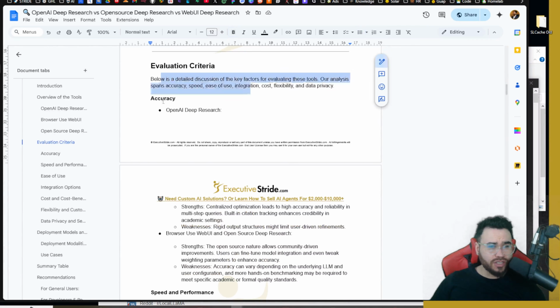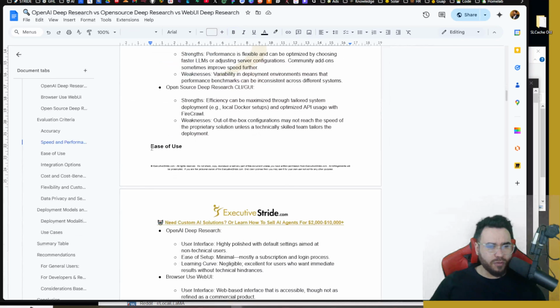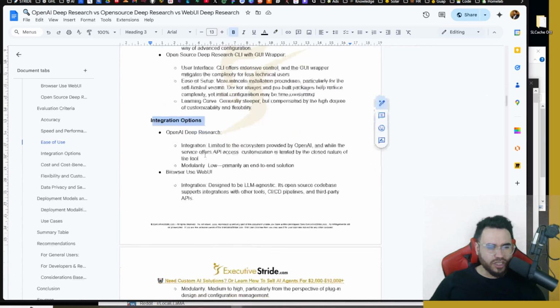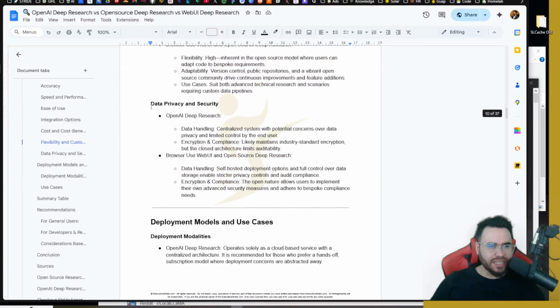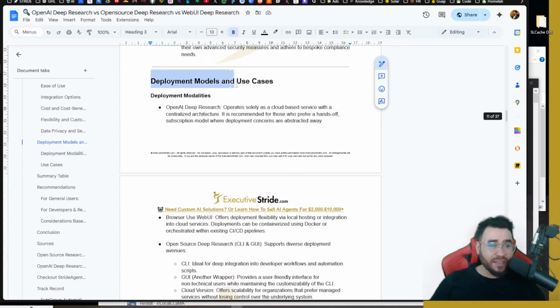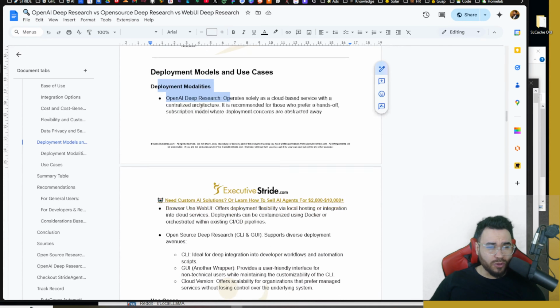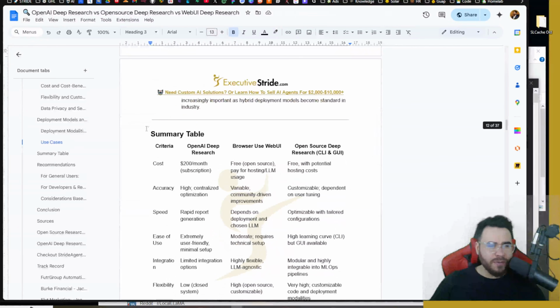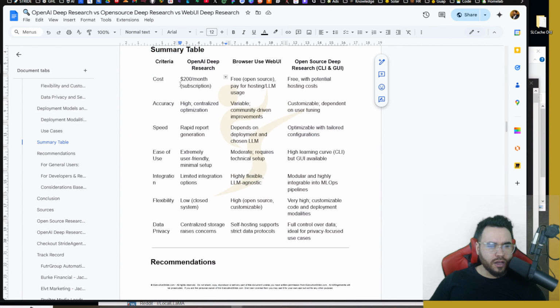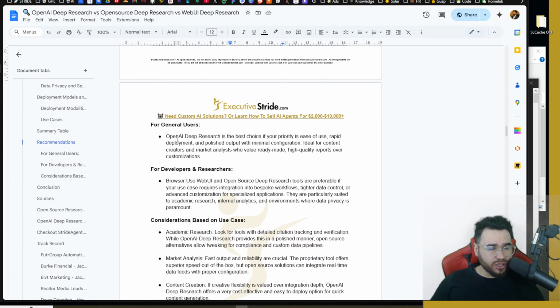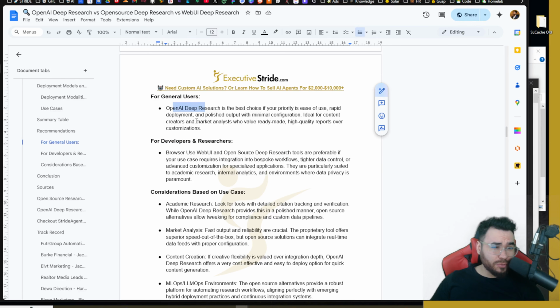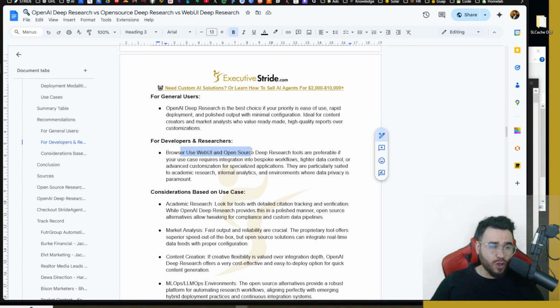And then evaluation criteria: accuracy, speed and performance, ease of use, integration options, cost and cost benefit analysis, flexibility and customization, data privacy and security, and then deployment models and use cases. So deployment modalities, use cases right here, and then a summary table. We can see a full breakdown from a bird's eye view with cost, accuracy, speed, ease of use, integration, flexibility, data privacy, and then recommendations. Here, with the another wrapper, Open Deep Research, for general users, it actually recommends OpenAI's Deep Research, and for developers and researchers, it recommends the open source alternatives.